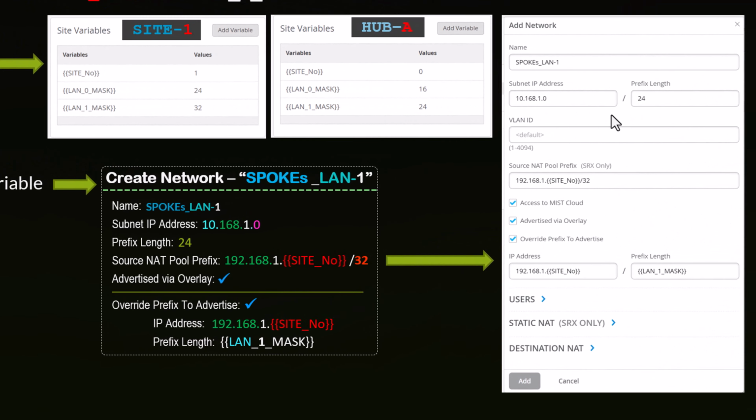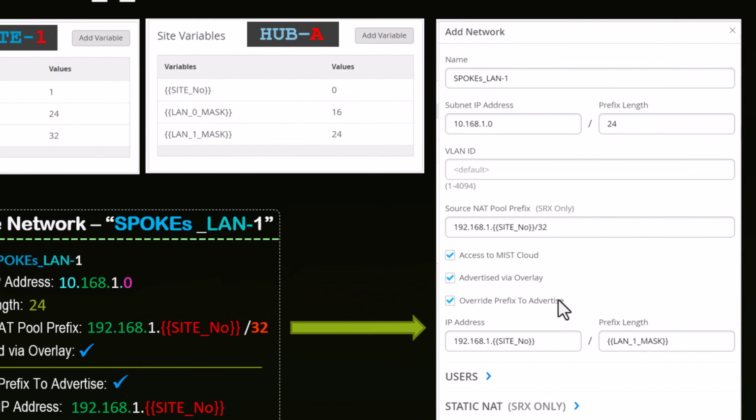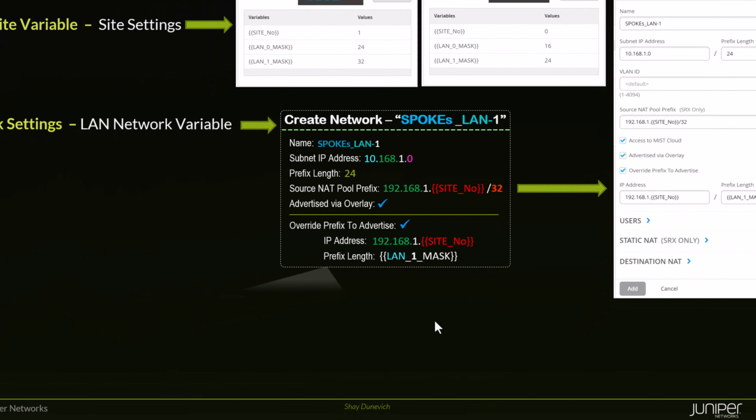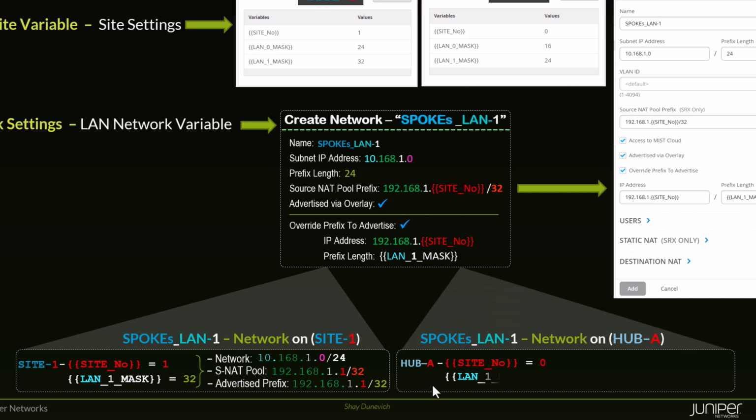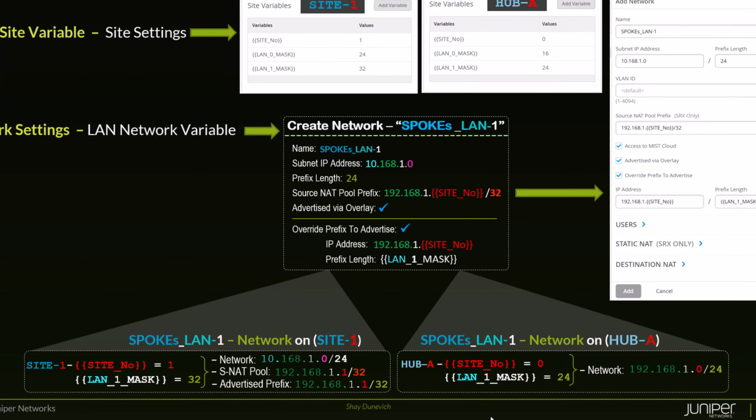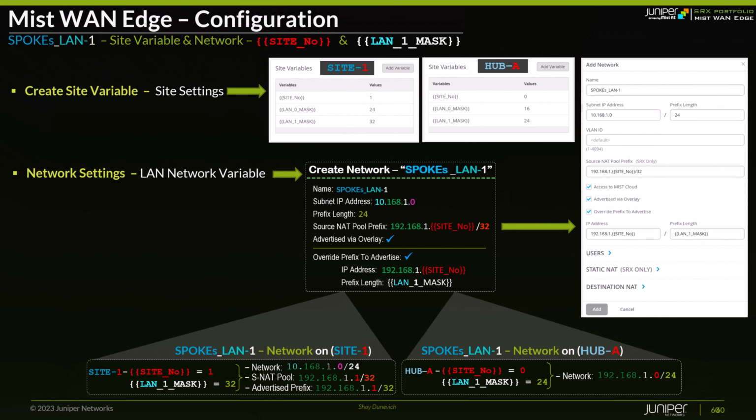And if we look at the Mist UI, that's how the screen looks like. Name, IP, here's where I clicked on advertise, override prefix to advertise. And so when this is going to be, again, as mentioned, applied to site 1 in this example, this is going to be the IP that we'll be resolving. And when this network will apply it on hub A for the security policy, it's actually going to be resolving to the .0/24 as discussed in previous slide. So let's quickly jump to Mist UI and configure this network.